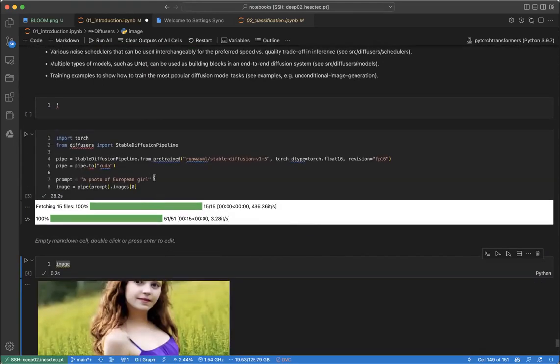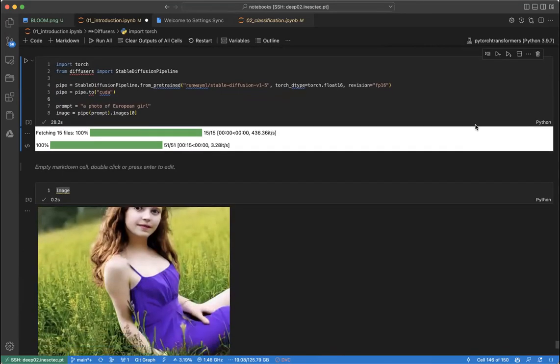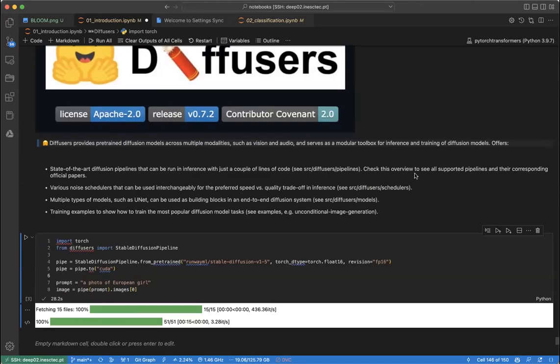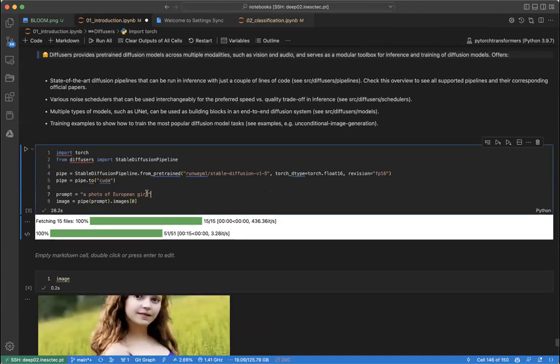So these diffusion models, this library, diffusers, what it does is take a text and convert it to an image. Let's see a photo of President Muhammad Buhari on a chair.